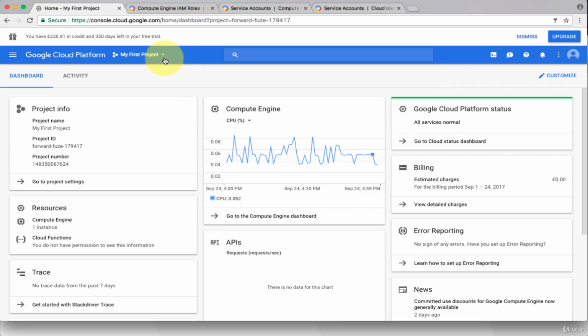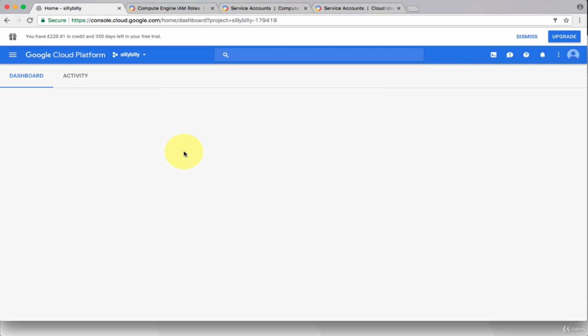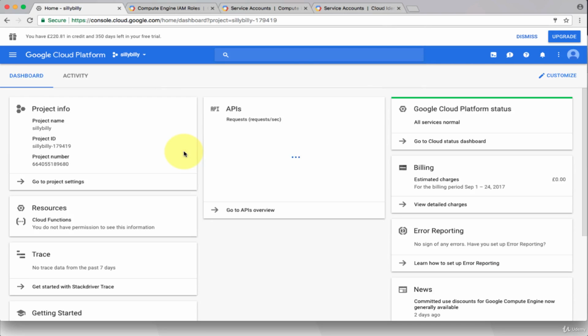And note that when I signed up during the demo, Google actually created my first project, which is this. And then in one of the demos, we also created another project called Silly Billy. I'm going to choose Silly Billy so that it will be easy to recognize, and from here on, whatever resource I'm going to create, like virtual machines, load balancer and whatnot, will fall under this project, right? And whatever user Bob is going to create also falls under this project called Silly Billy.